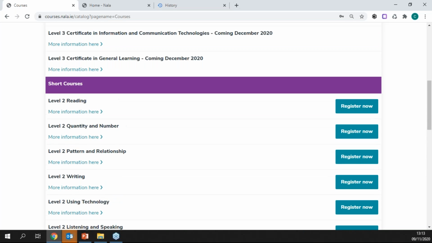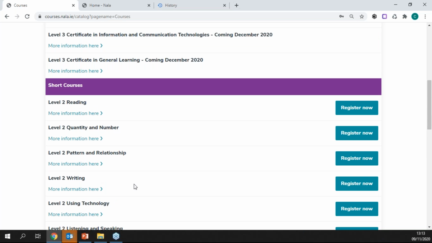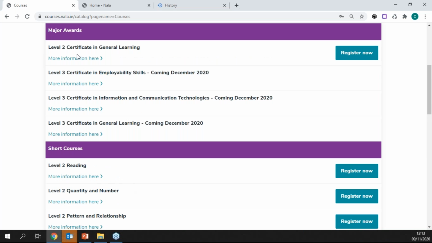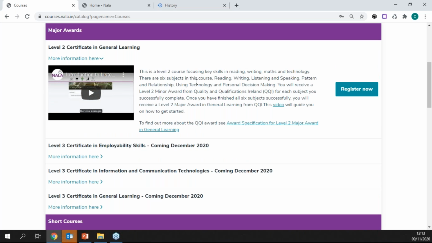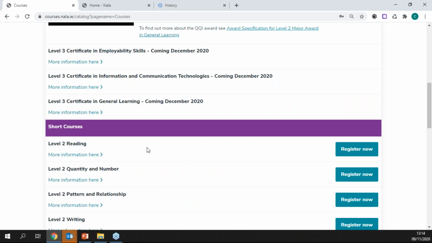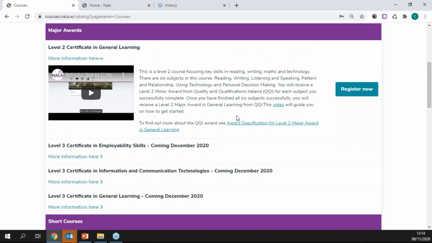We've set it up at the moment so that you could choose these individually, or we're starting to create bundles. So for example, this level 2 certificate in general learning, the bundle that's available in this is reading, writing, listening and speaking, pattern and relationship, using technology, and personal decision making. So if you wanted a learner to do several courses, we'd recommend signing up for this. Or if you just want them to do one course at a time, you can use these options down here. Okay, so for the moment, I'm going to choose this bundle.